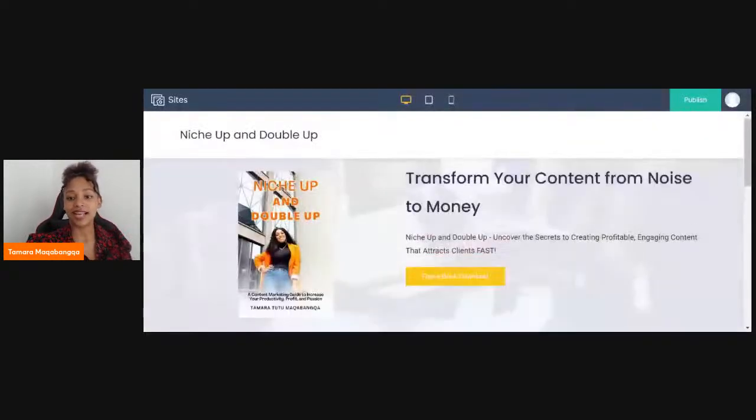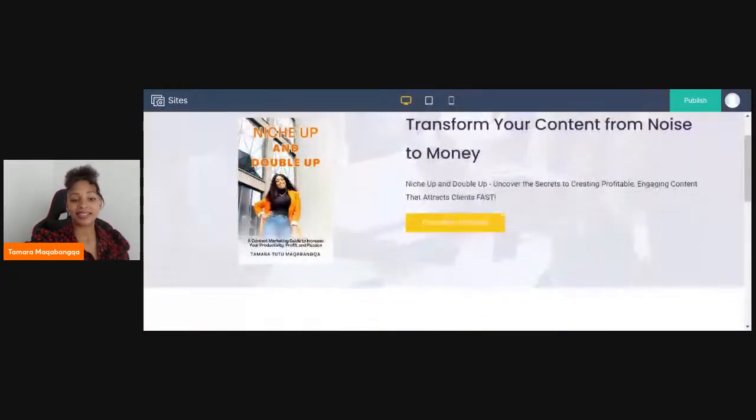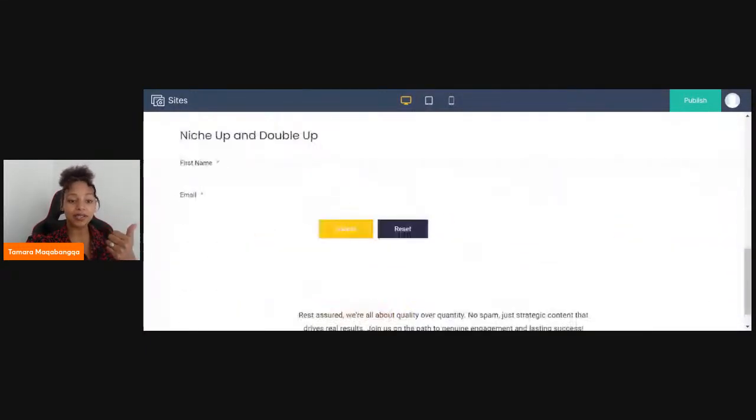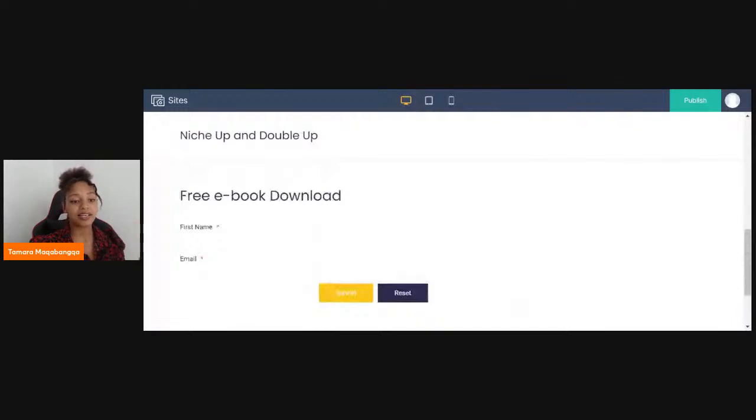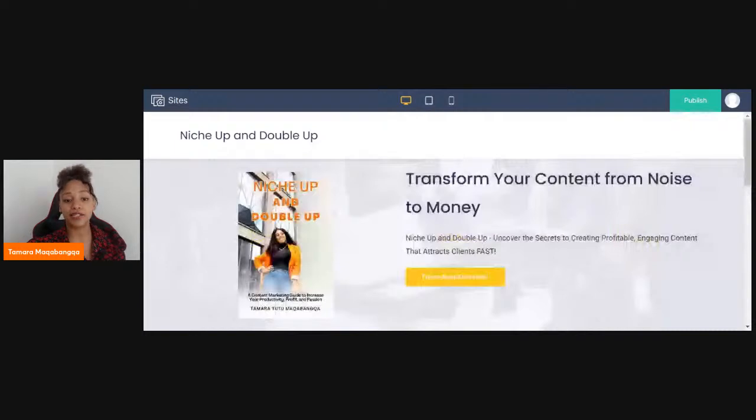So I hope everyone is able to see these pages that I have created. I've used my ebook, which is Niche Up and Double Up, to create this squeeze page. Let me just turn on the music. There we go. So that is pretty much what a squeeze page is meant to look like. I'll just scroll down quickly. Like I said, it's meant to have as few details as possible. And when you ask for contact information, it is just their name as well as email. Sometimes just the email will suffice. And that is pretty much what your squeeze page is meant to look like.